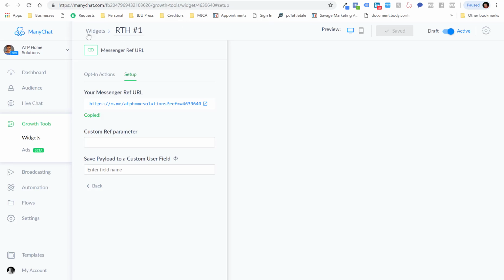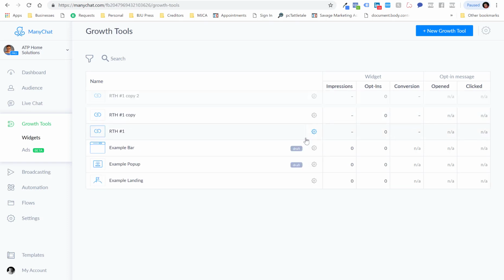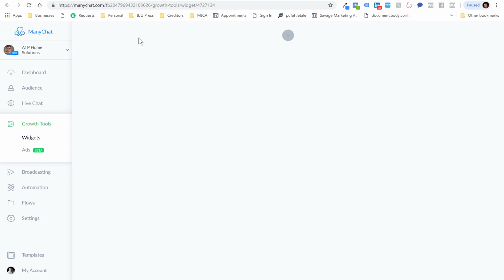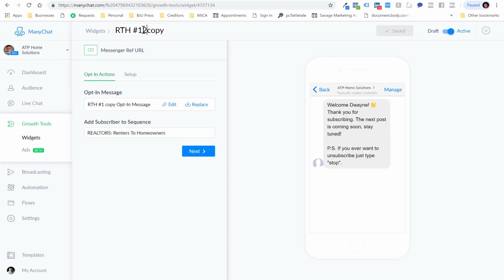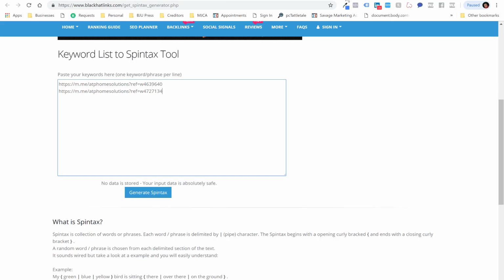Now we're going to go back to our growth tools, and we want to duplicate that process. We're going to go back and click on widgets, and then I want to duplicate this. I'm going to go to the gear icon, and then go duplicate. I'm going to do that until I have a total of 4. So now I have 1, 2, 3, 4. Now, I like to go in here and change this number, hit save, go to setup, and then grab that link, and head back over to the Spintax and put it there.